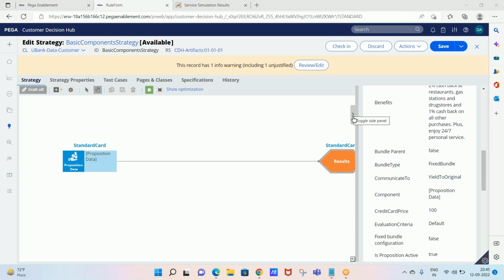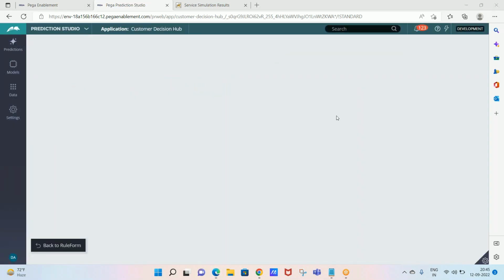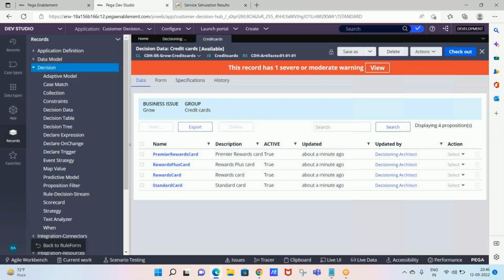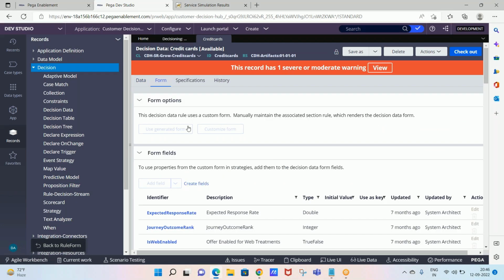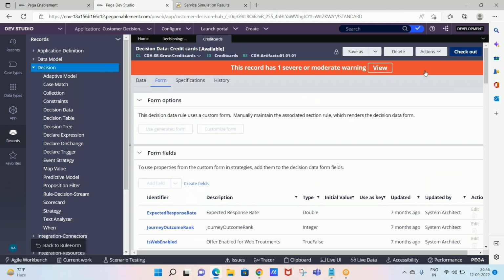I think in the decision data rule under the form tab, we need to add the fields, the attributes. Yes, correct. We have to add them in the form tab because we created the properties in the custom form, but we have not added those properties in the form tab. Any properties that you want to use in the strategy or anywhere else should be added in the form tab also. Whatever properties you created in the custom form.